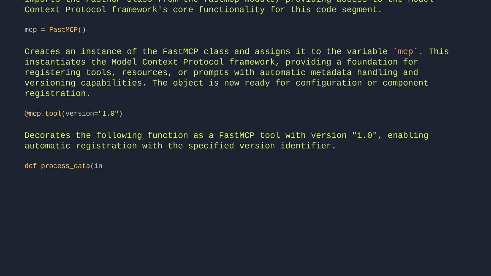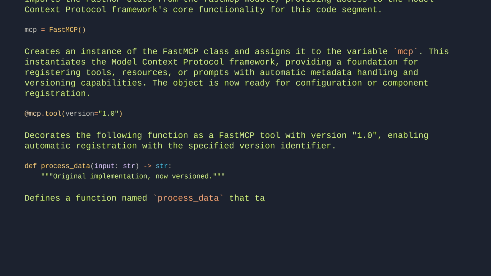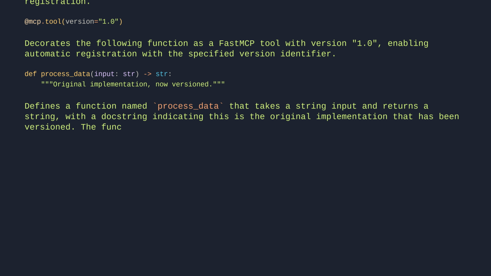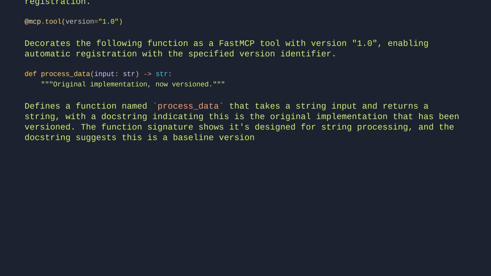def process_data(input: str). "Original implementation, now versioned." This defines a function named process data that takes a string input and returns a string, with a docstring indicating this is the original implementation that has been versioned. The function signature shows it's designed for string processing, and the docstring suggests this is a baseline version that may have newer implementations available through FastMCP's versioning system.